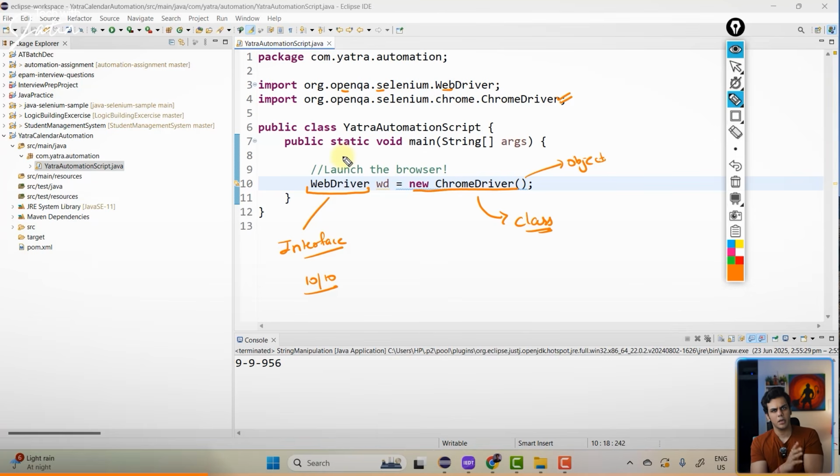Now, this is something related to Java. It has nothing to do with your ChromeDriver or Selenium WebDriver. Please understand this part. In Java, the object is always created of the child class. In object-oriented programming, the object should always be created of the child class.